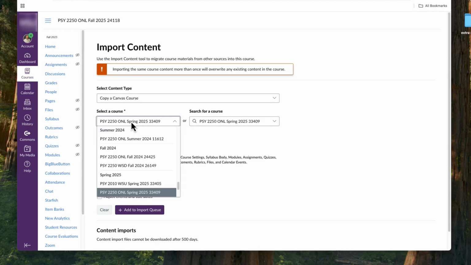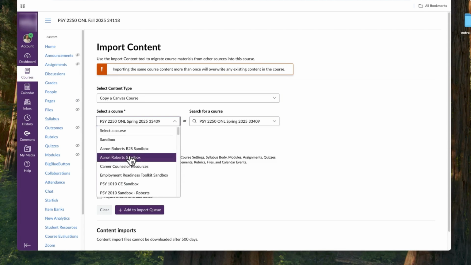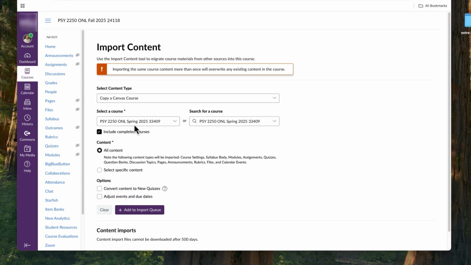Now, as you can see, you can select even sandboxes. There's sandboxes here that you can select, like you can see a sandbox here, sandbox, sandbox. There's sandboxes you can import as well. That's important to know because if you're teaching a new class, you have a sandbox that contains what you developed until it's ready to go. You can import it as well. It doesn't have to be a class you've already taught before. It can be your sandbox course that you can import.